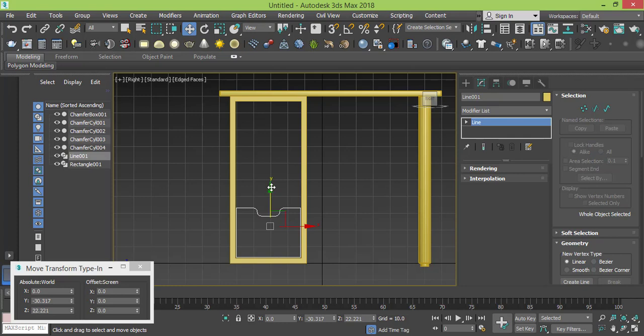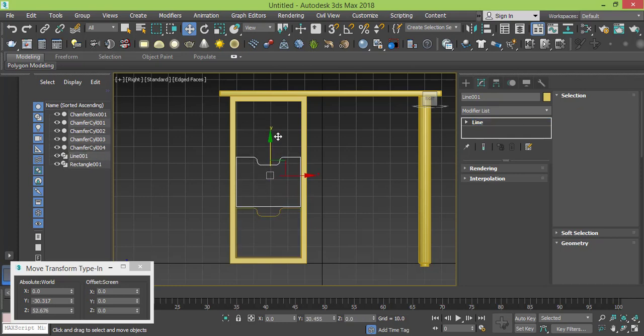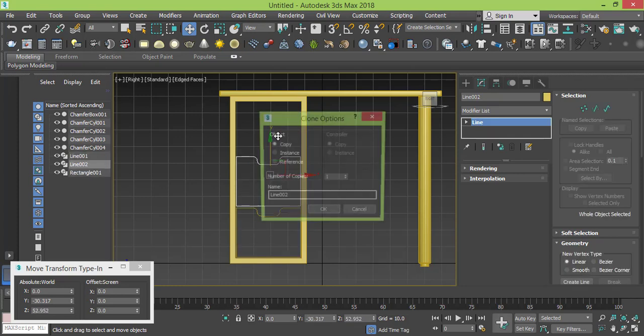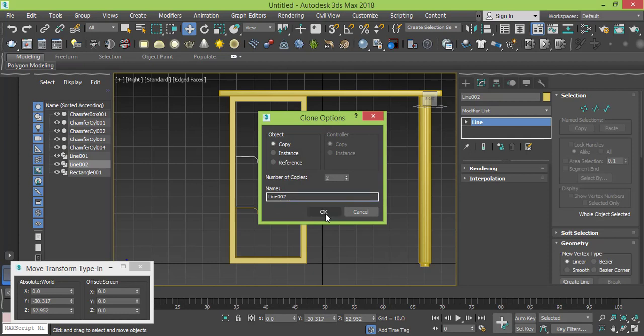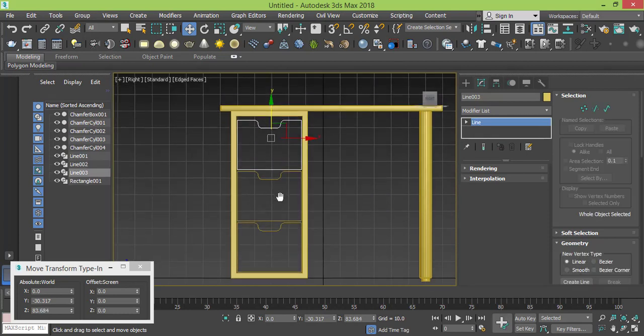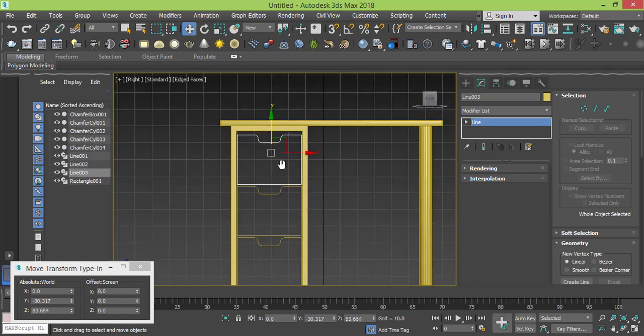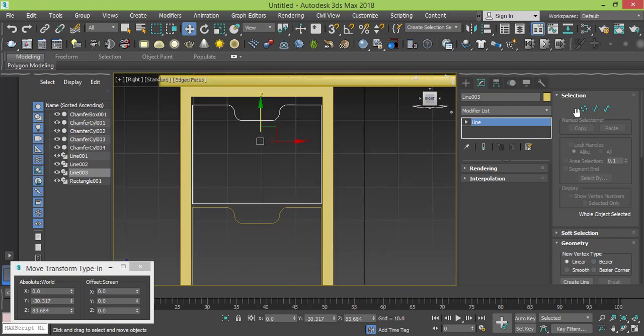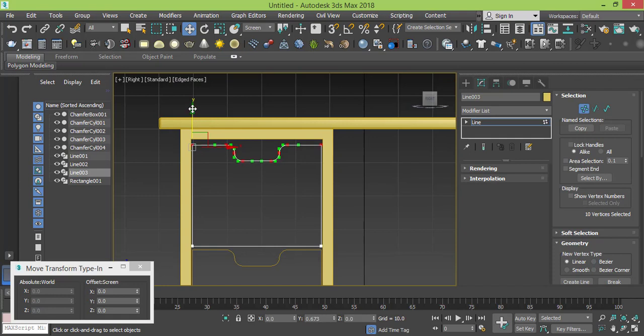Let's do the last process, and let's make 2 copies. Press OK. And why I'm using copy, not instance, because the last one will be modified, and as I told you, I will make it bigger.